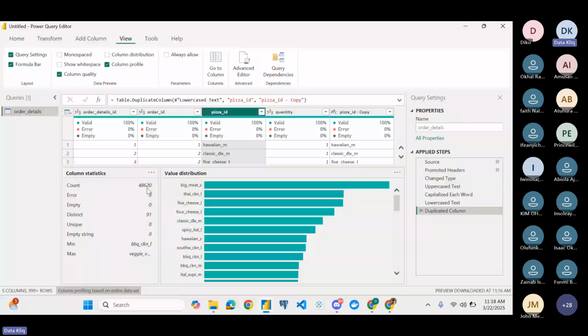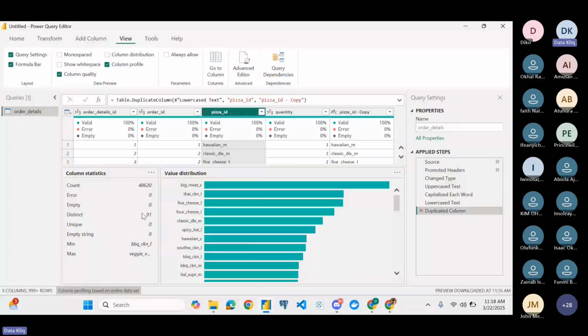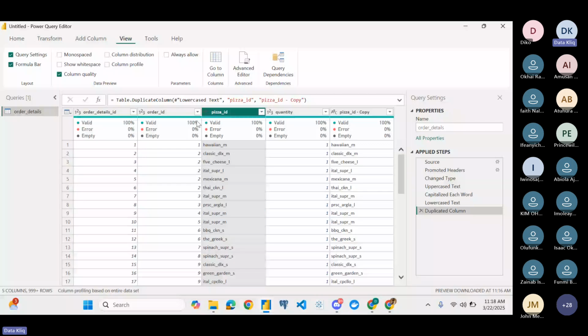The highest count is Big Meat Small. I have Thai Chicken Large, Five Cheese Large, and all that. So this way, I can easily profile my column to know how many distinct values I have. I have 91 distinct values. There's no error, and I don't have empty cells and all that. And this can also be seen up here. All that I'm saying is also showing up here.